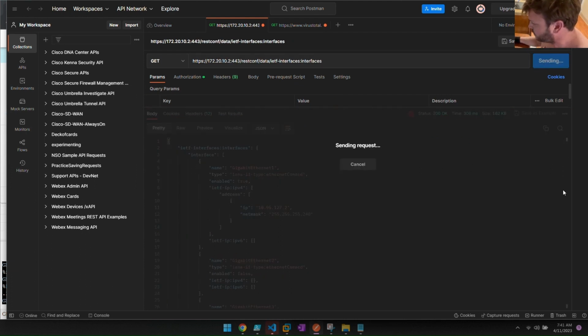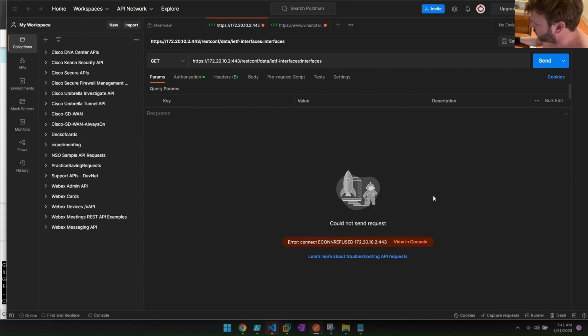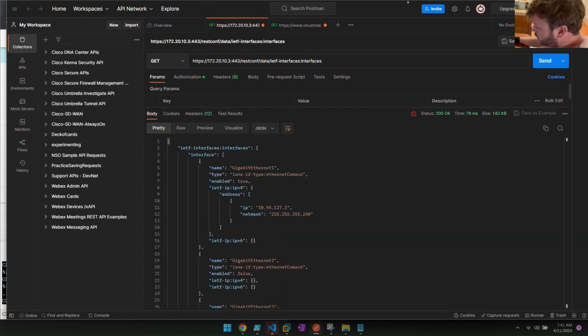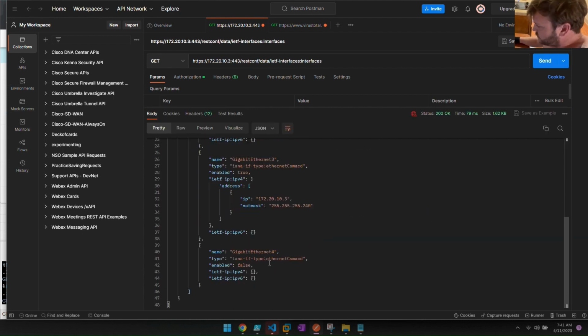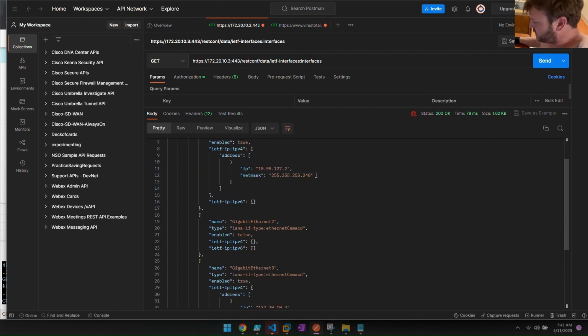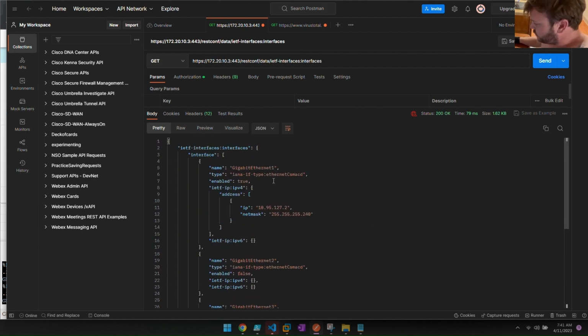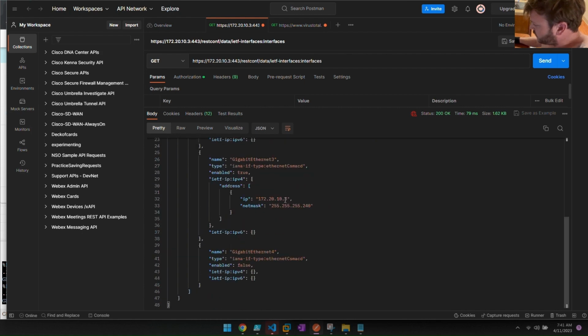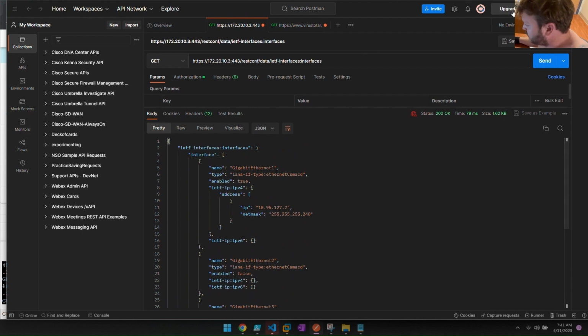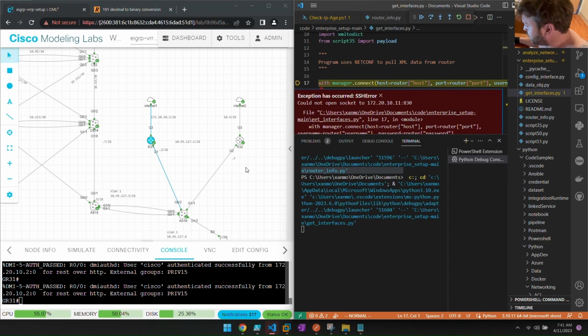Oh, wait, we're going to 20.2. Oh, we can't work. It doesn't work. Oh, it does. So Restconf is set up. And that means that I can program with Restconf. I just did IETF to get the IETF interfaces, and it shows which ones are enabled. This one's true. This one's enabled. That one's not enabled. It works. Restconf is set up. Cool.